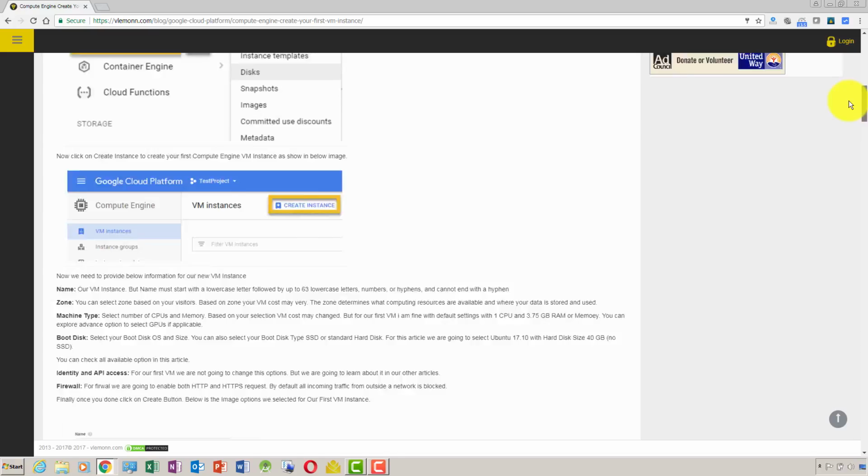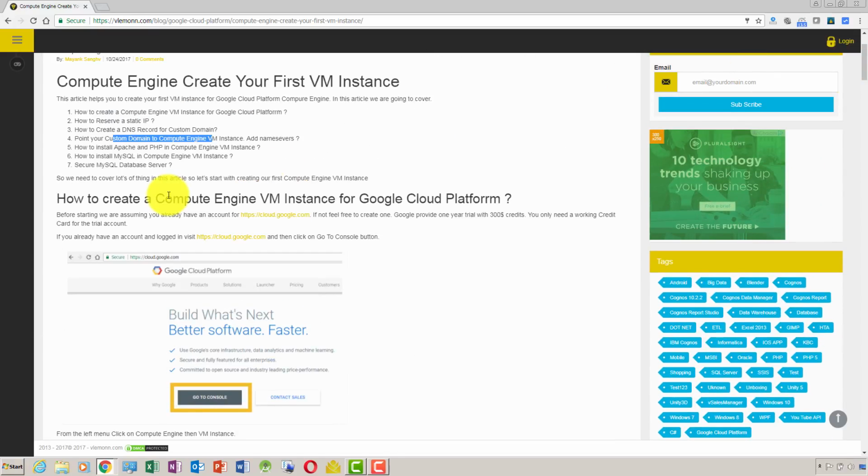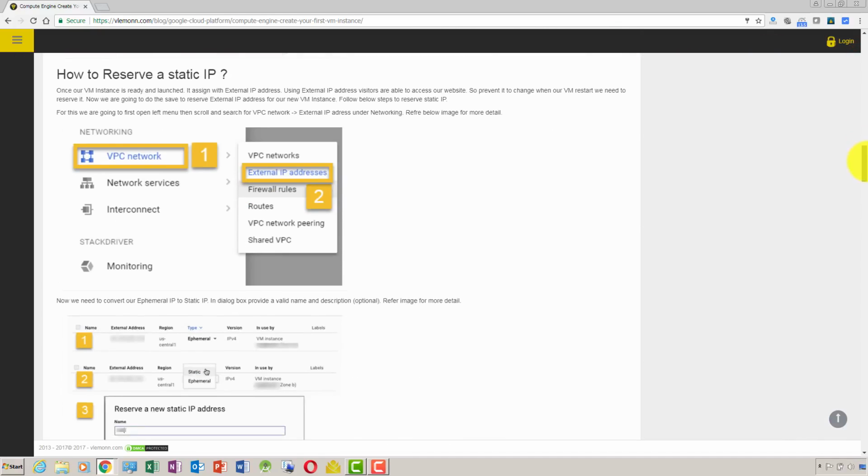Why I perform this step: point your custom domain to compute engine VM instance and add NameServers. I perform this step first because the NameServers change takes some time to reflect. That's why I perform this step first. But you can follow the steps as they are in this blog post. I'm going to scroll down.